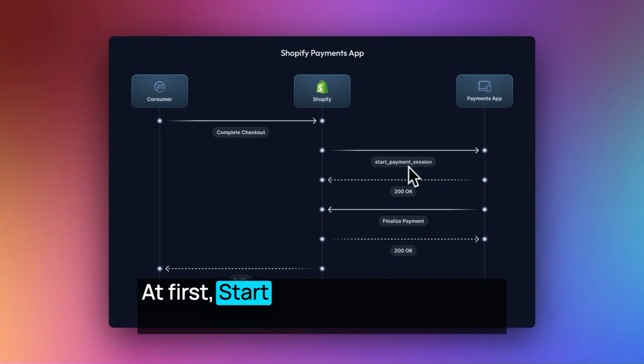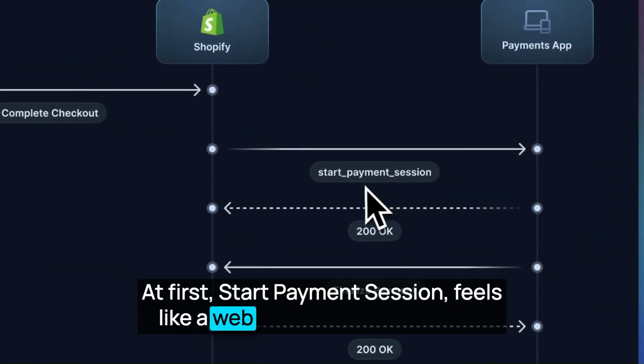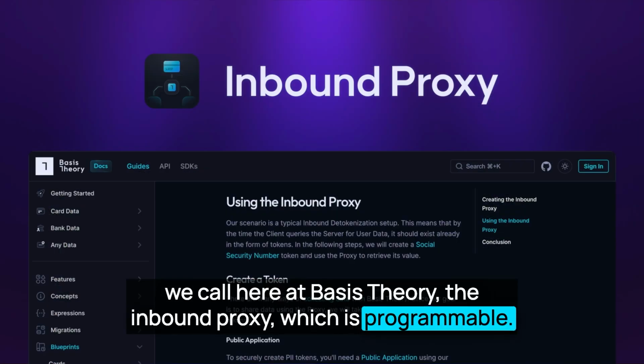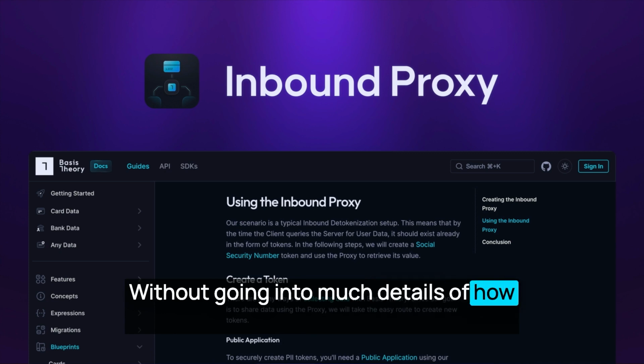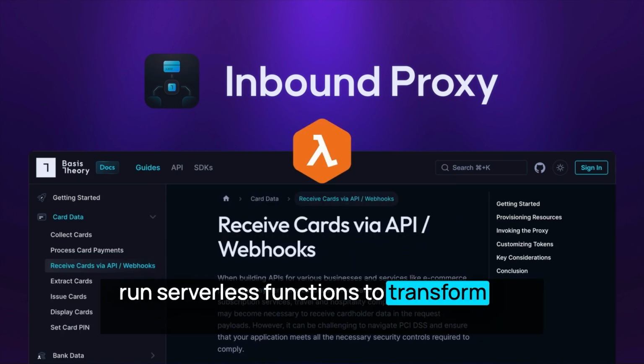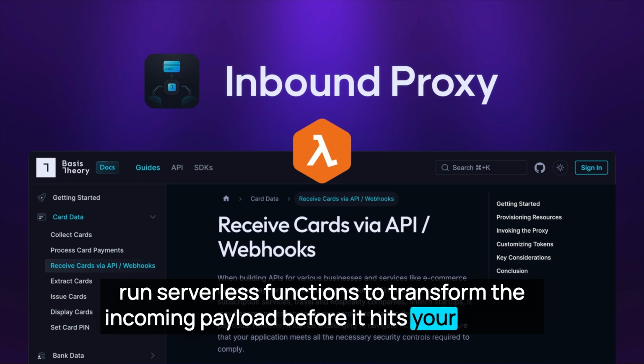That first start payment session feels like a webhook, and a job for what we call here at Basis Theory the inbound proxy, which is programmable. Without going into too much detail of how this works, let me just say that you can run serverless functions to transform the incoming payload before it hits your servers.